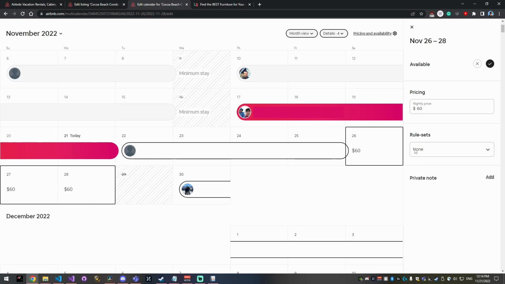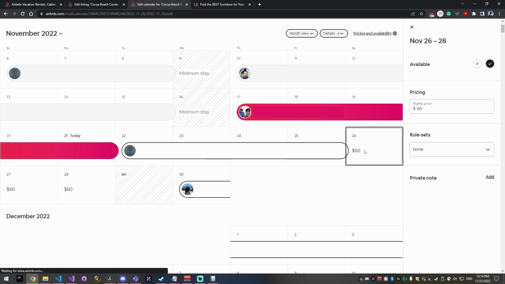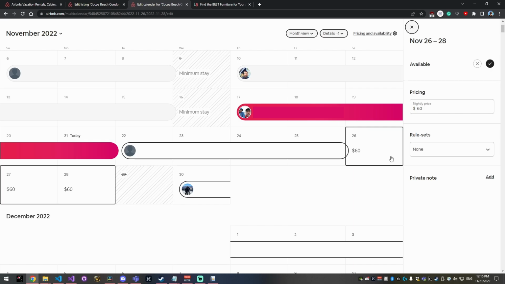The first thing to do to change the minimum stay for a specific date will be to create a new rule set. And to do that, you'll need to click on the specific date that you would like to change in your calendar. Click on the first day and then hold Shift on your keyboard and then click on the last day. Then we come over here to the right and we click on the rule set.